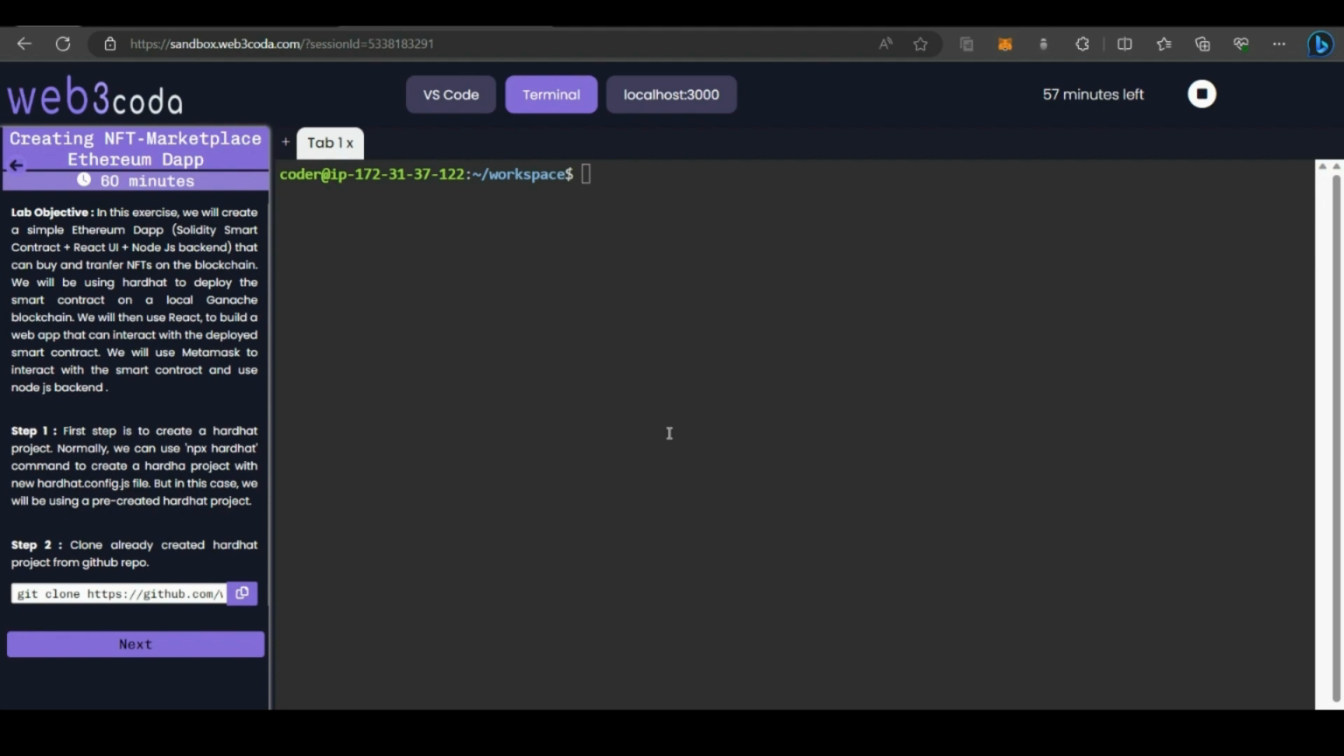So in this exercise, we'll create a simple Ethereum decentralized application by using a Solidity smart contract, React UI, and Node.js backend that can buy and transfer NFTs on the blockchain. We'll be using Ganache as our local blockchain. We'll be using Hardhat to deploy the smart contract on a local Ganache blockchain. We'll then use React to build the web app that can interact with the deployed smart contract. We will use MetaMask to interact with the smart contract and use the Node.js backend.